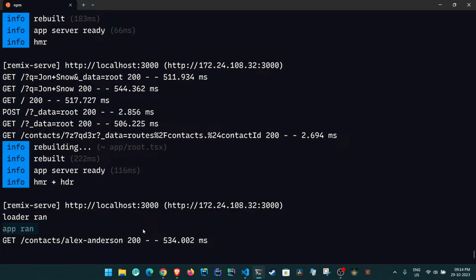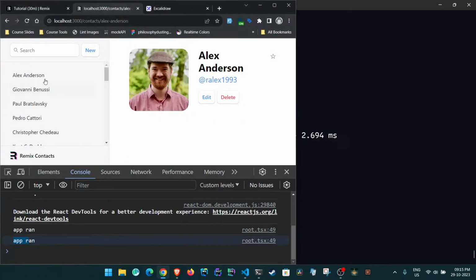Here it is the same. Whatever is inside the loader, or I think the action, will only run on the server rather than on the client. Okay, so that's number one. Then, there's no database, so this entire thing actually went away.